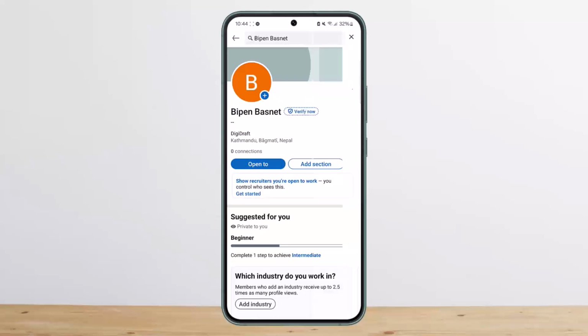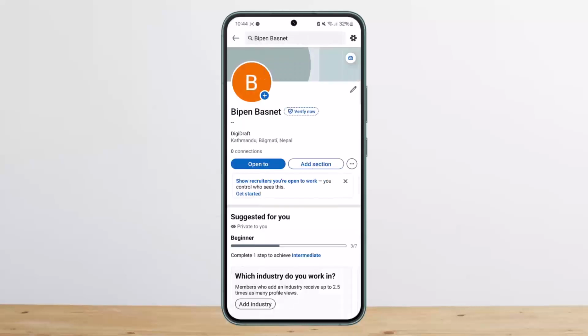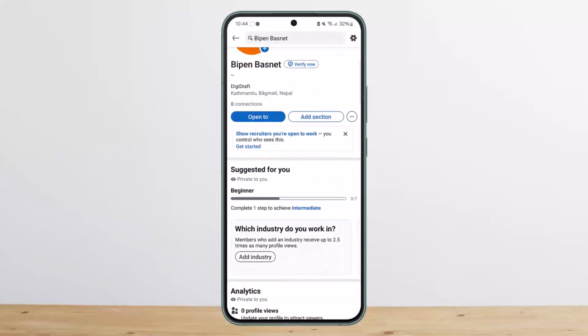Then once you have done so, you can tap on verify now and you can go for the verification as well. So this is the way that you can make a LinkedIn profile.